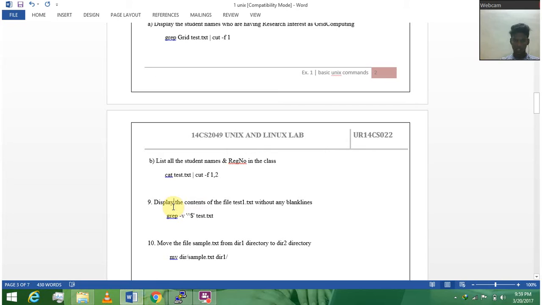So my next question is display the contents of the file test1 without any blank lines. Without any blank lines, I will display all the text names. So grep -v open braces caret dollar close braces and text.txt, my file name, will display all the text without any blank lines. This is the command.